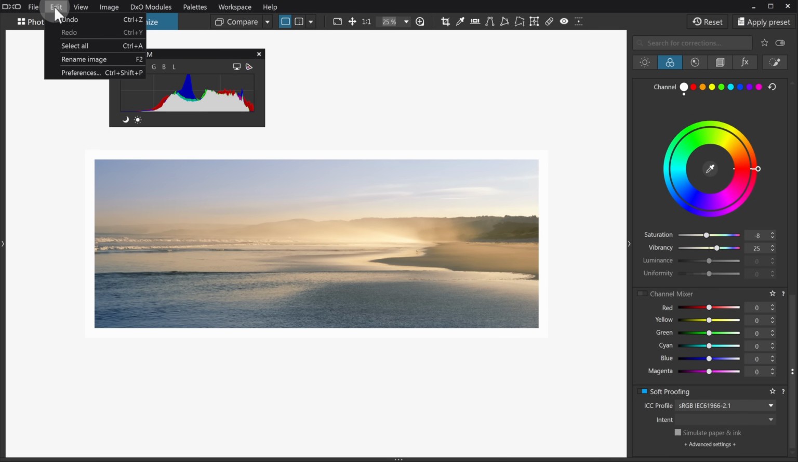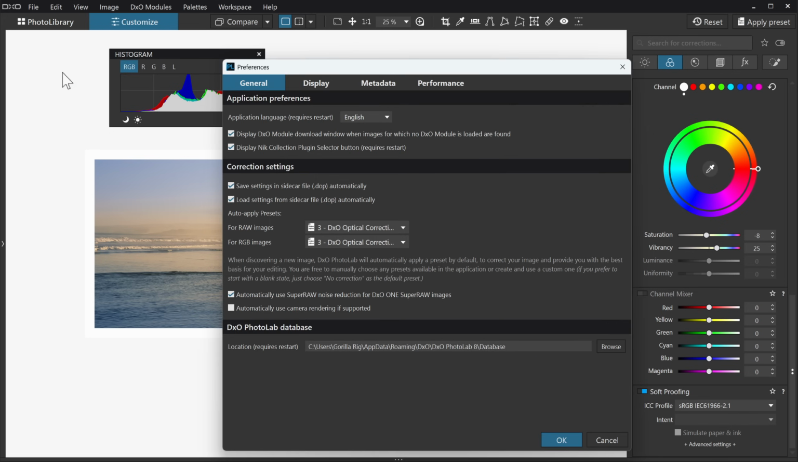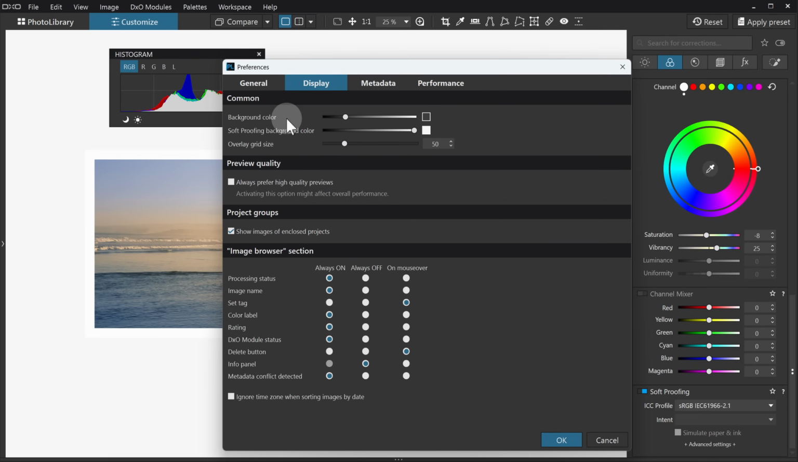So if I come to Edit and Preferences, that'll be different if you're on a Mac, of course. And I come to Display, I get the opportunity to change my background color. So for my soft proofing, I've got it as light as it will go. For my main image browser, it's currently quite dark.